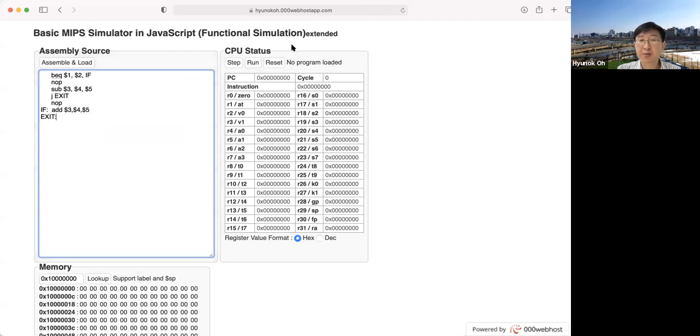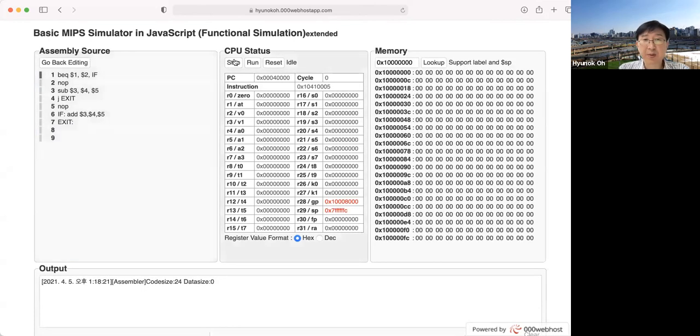Okay, so let's look at what is happening. Currently it is running the first line. And if we are stepping, is it equal or different? That's equal, right? Because $1 is currently 0, and $2 is also currently 0. So these two values are equal, so it will be jumping to line 6. Line 6 is actually executed, right?